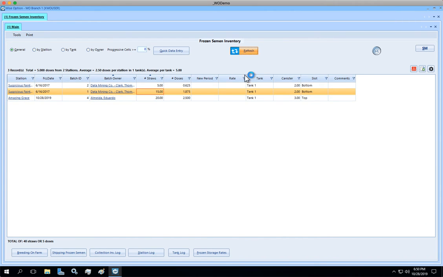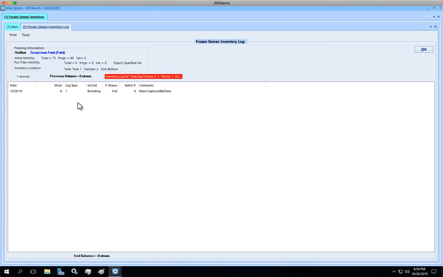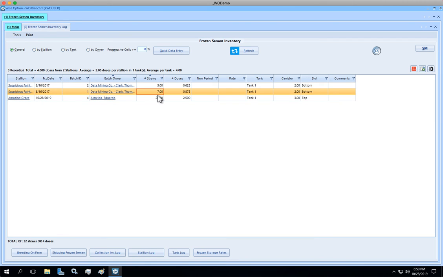And as soon as I refresh, you're going to see that the number of straws has now been updated. If I take a look into that collection inventory log, it's going to say the previous number of straws. I have now 8 straws on the batch that have been transactioned, and the transaction is now putting the quantity in the current status.